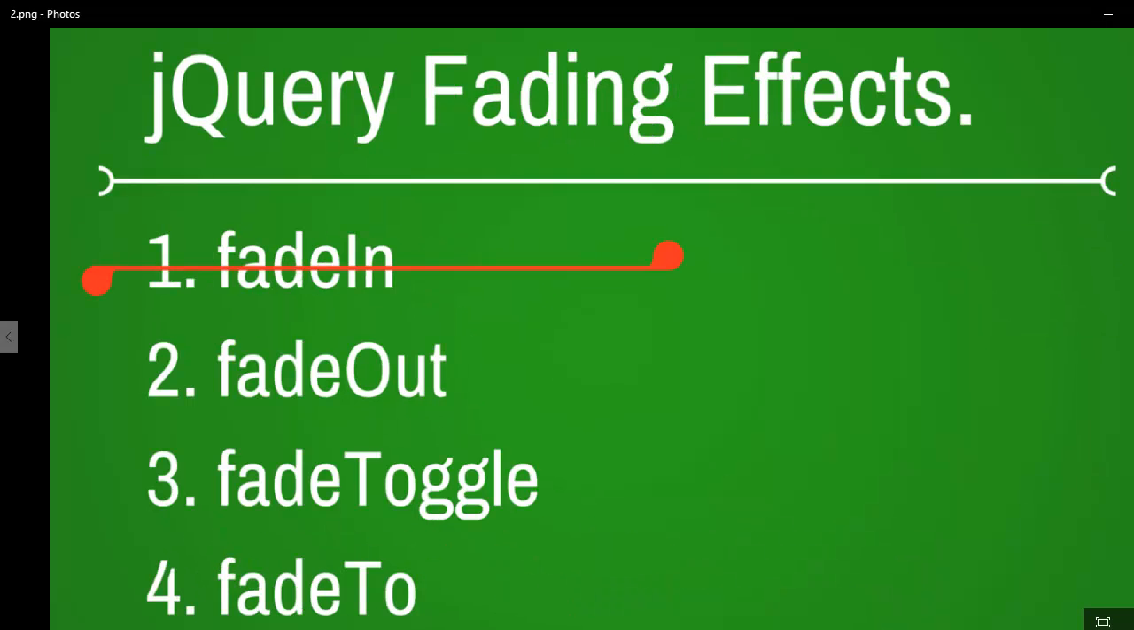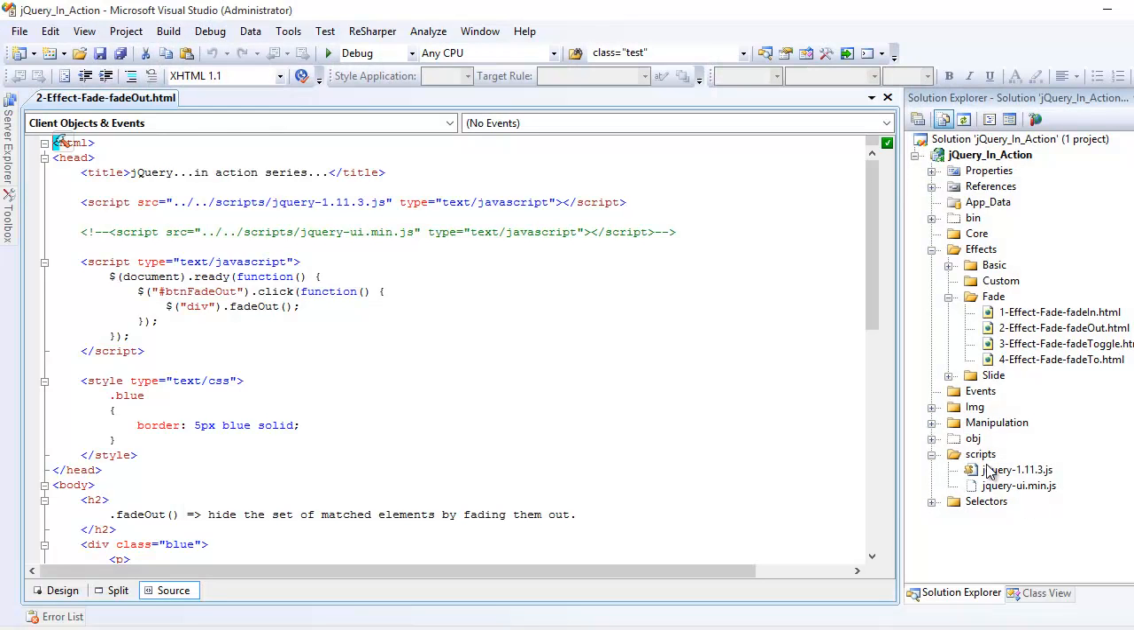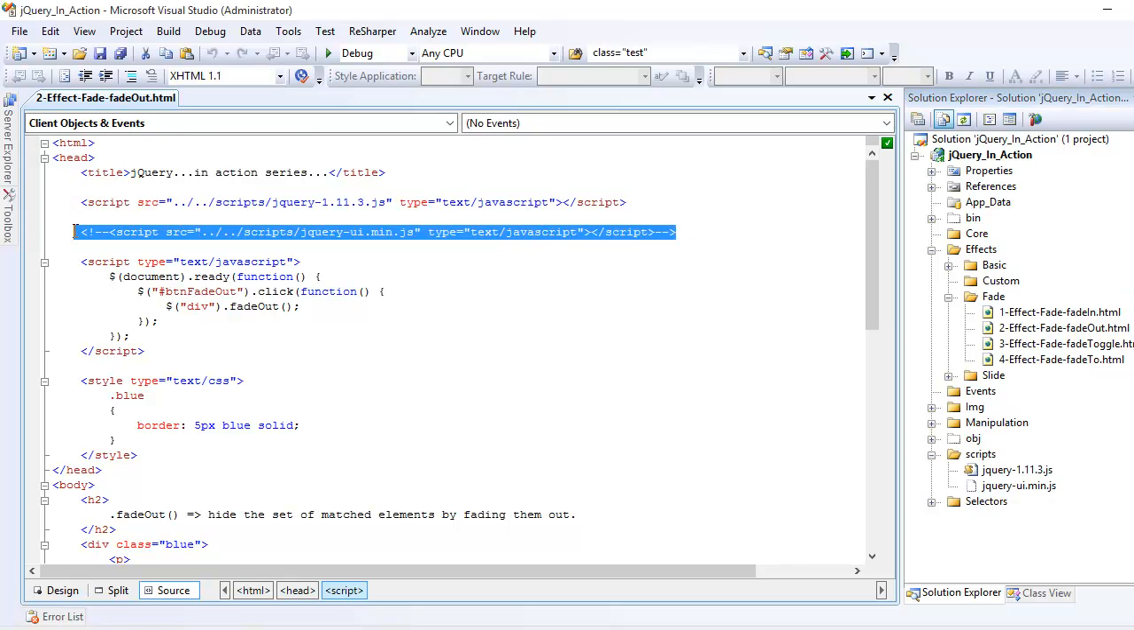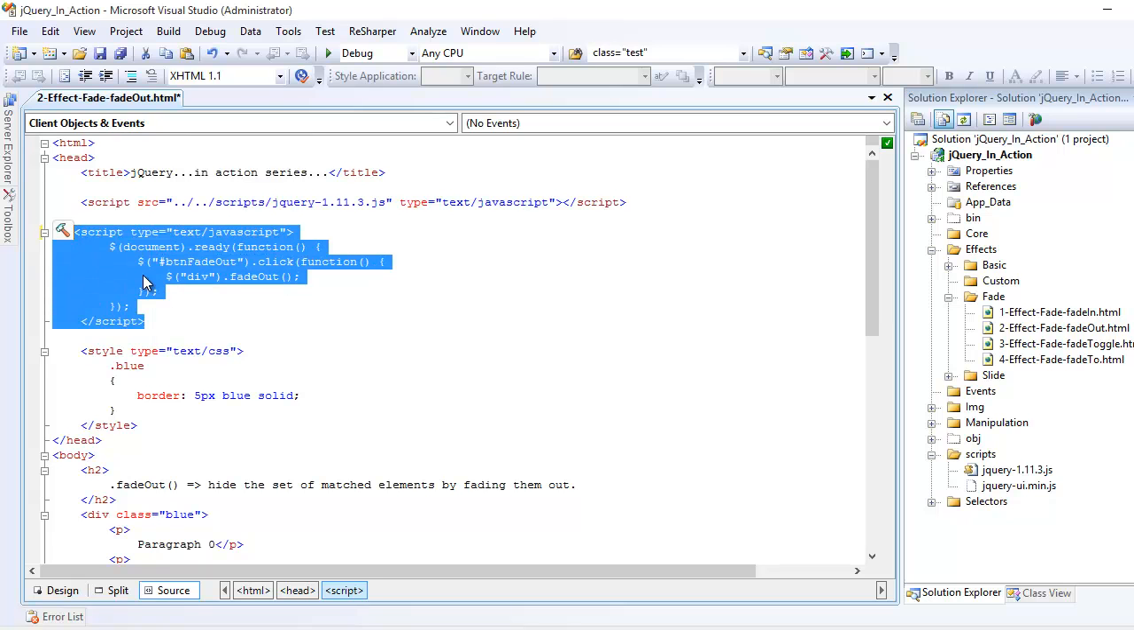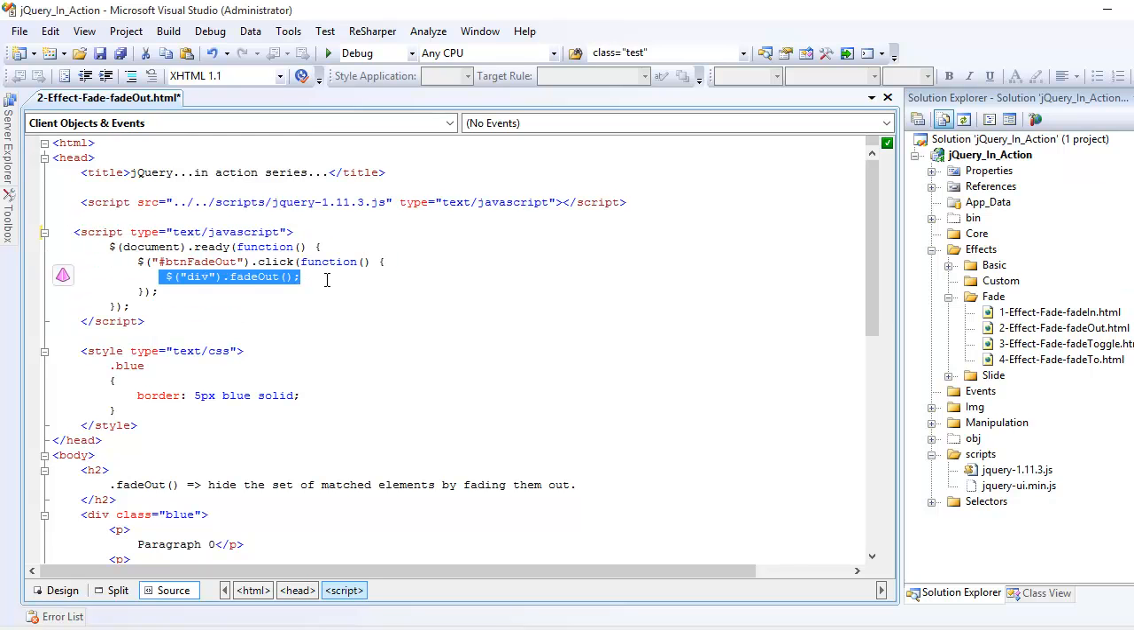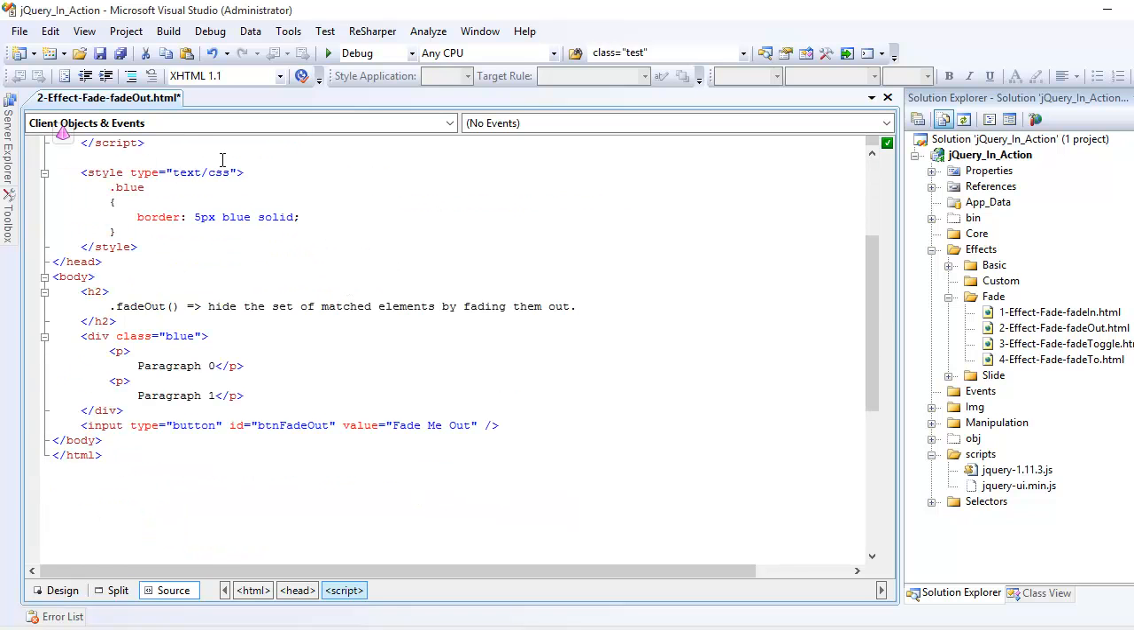Alright, so before I proceed, I'm assuming that you have a jQuery file imported in your project and you have added the reference to it in your head section. Next, you have written some JavaScript code in order to execute jQuery instructions, which is right here. Next, let's check the markup.